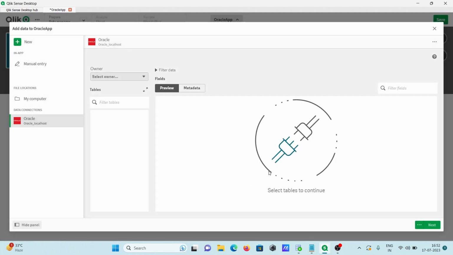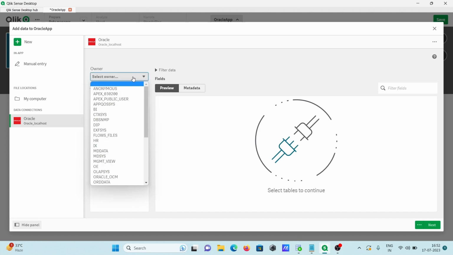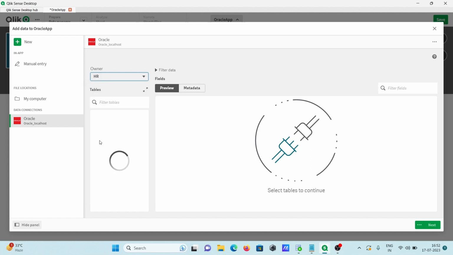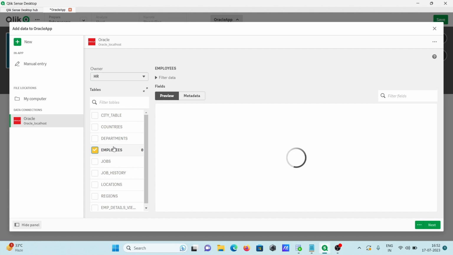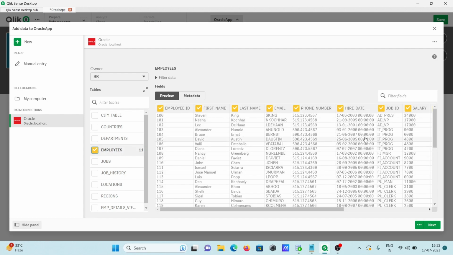Here you can see Oracle has come to this place, and you can select from the list of all databases, like HR, IX. Let's select HR. Then you can get the tables displayed. Let's use employees. I check that, and you can see the employees table has come there.